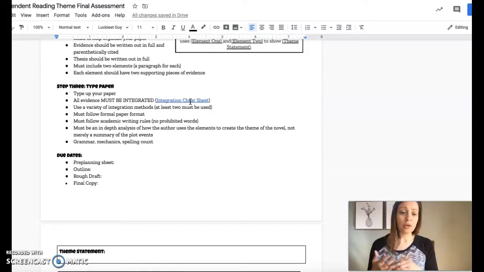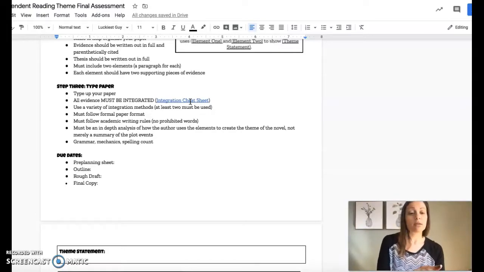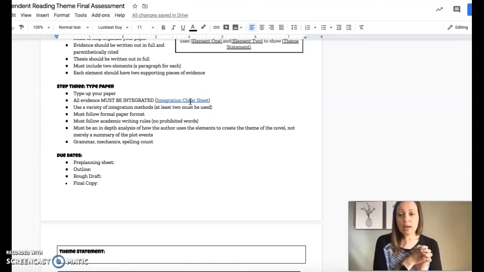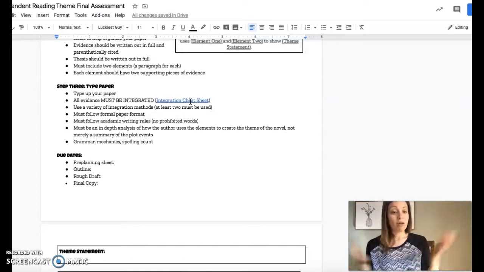Make sure that you are analyzing the things in your book. So analyzing, how do these characters actually help create the theme? Don't just explain the characters to me. Make sure that you're actually analyzing them. And then make sure that you are paying attention to grammar, mechanics, spelling, all of those things count.